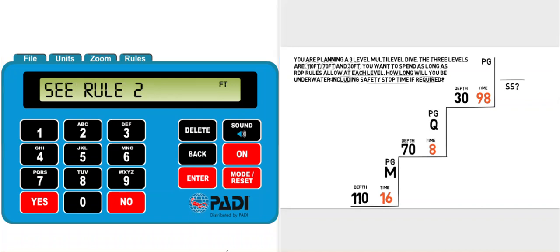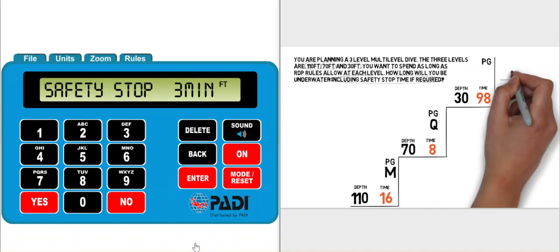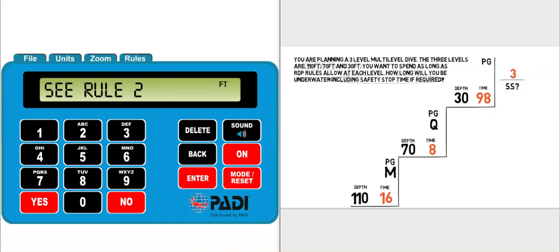So I can enter the 3 minutes in for the safety stop, and I pretty much have all the information that I need to answer this question. I could just see that I'm in pressure group Z at the end of the dive, but it's not actually very important information. So I now have the times that I can spend at each level, the maximum times allowable by the ERDPml, and the fact that I have to do a safety stop.